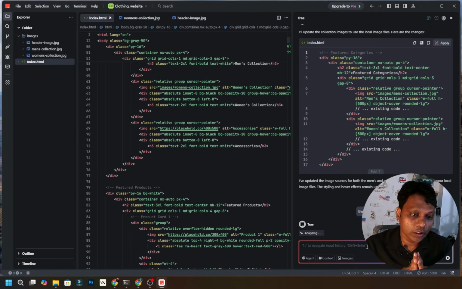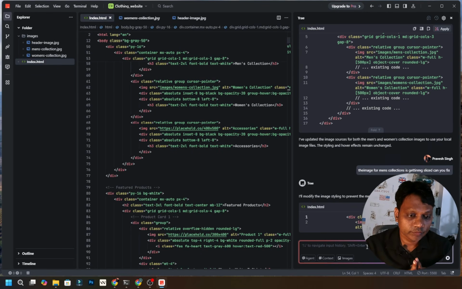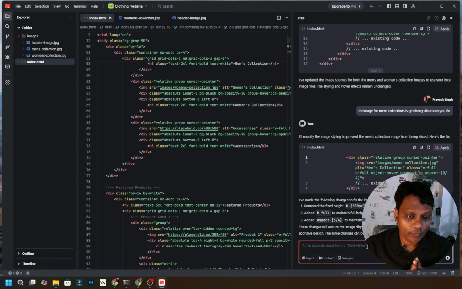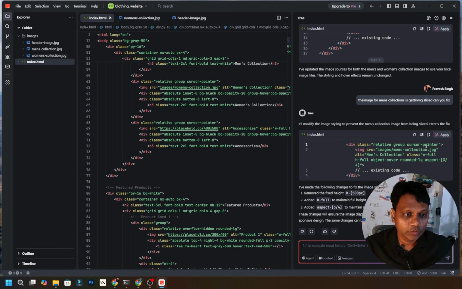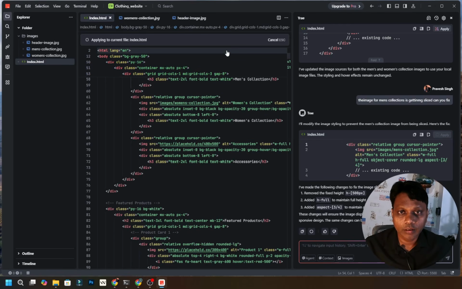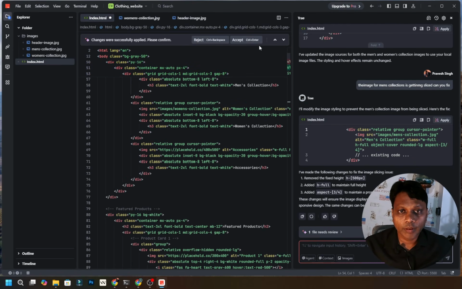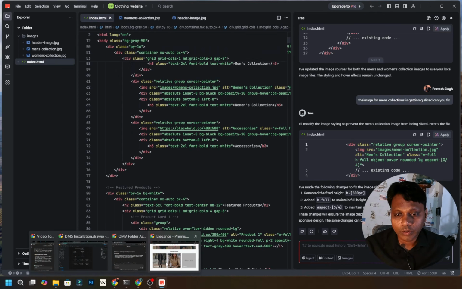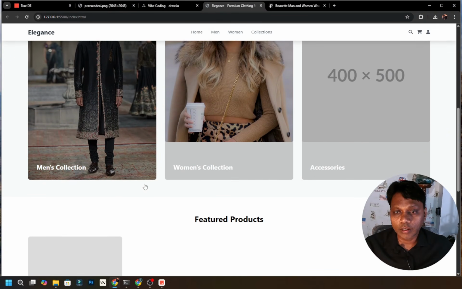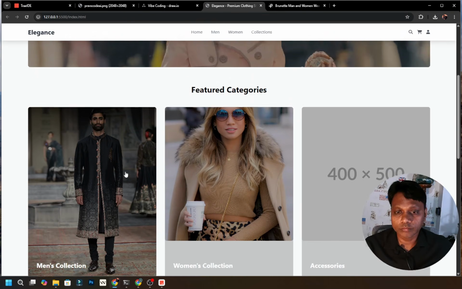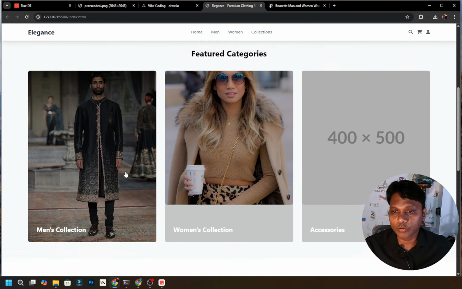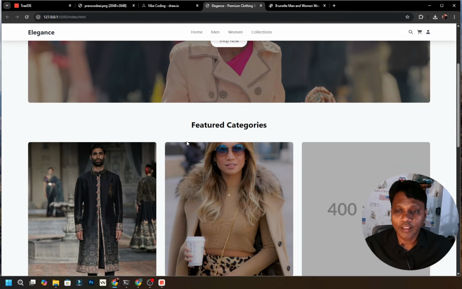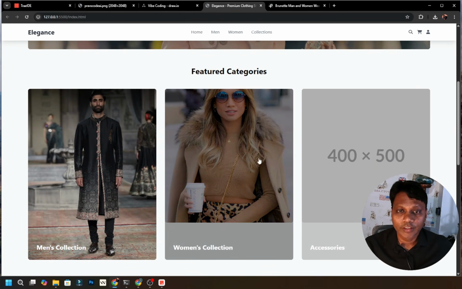Let's see how the AI takes it. So it has done something, and it is applying, and then accept, and now let's see. See now, this has come. This is now showing us the full image, as you can see on the left side. Now let's do the same thing for women's collection, and then we also have to pick accessories.